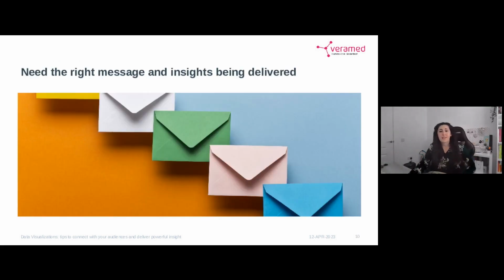So while it may seem like a simple process, I think we all know it's never going to be as simple as this. There can be a number of issues that arise during this process, and we need to make sure that the right message and the right insights are being delivered consistently when we're working with different people who could be in different teams across the business. We need to make sure that things are clear and easy to understand for people of all levels and expertise.